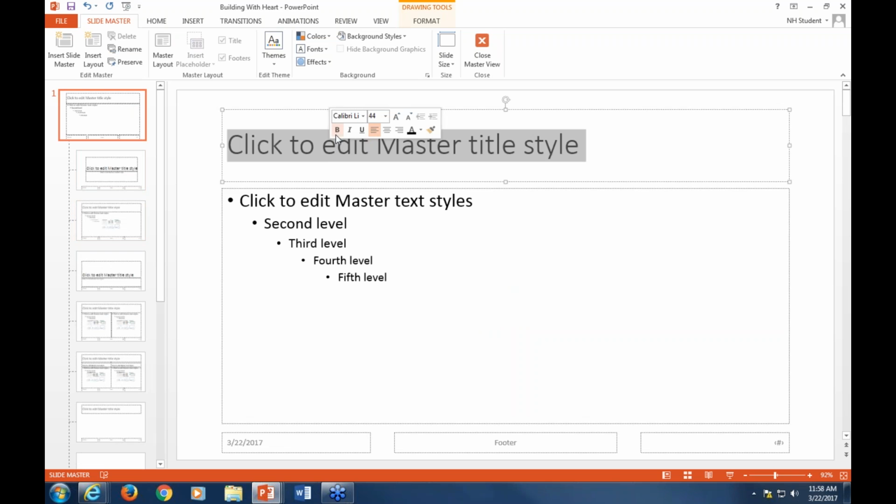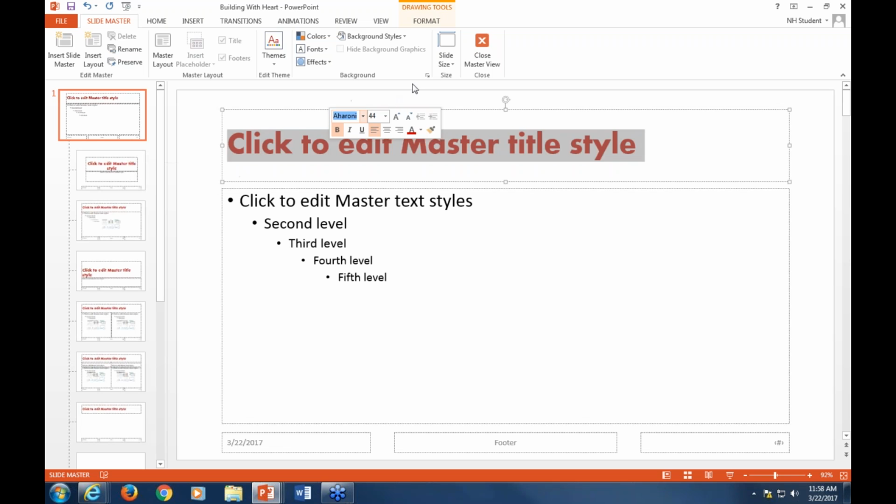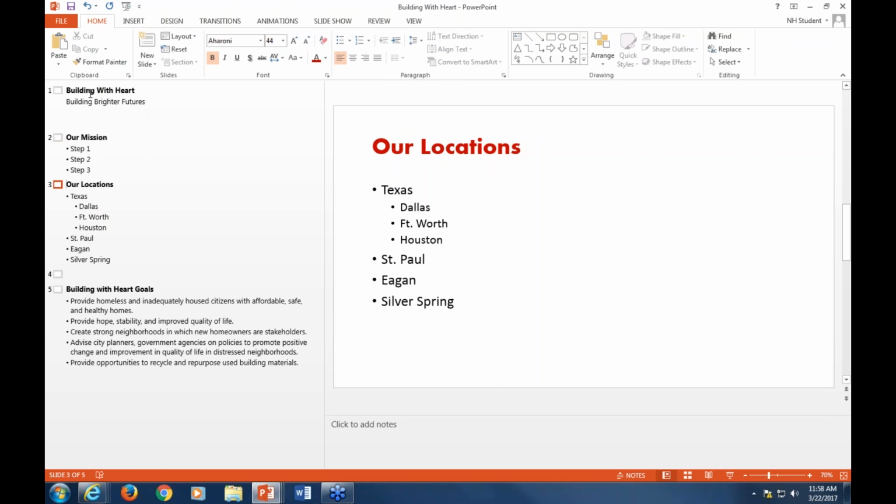So for example, if I'm to change this text, make it bold, change the font to something else, and change the color, as soon as I click Close Master View and return to my document, all the headings on every single slide changed as a result. This is the closest that Microsoft PowerPoint comes to having styles. You change it on the master.